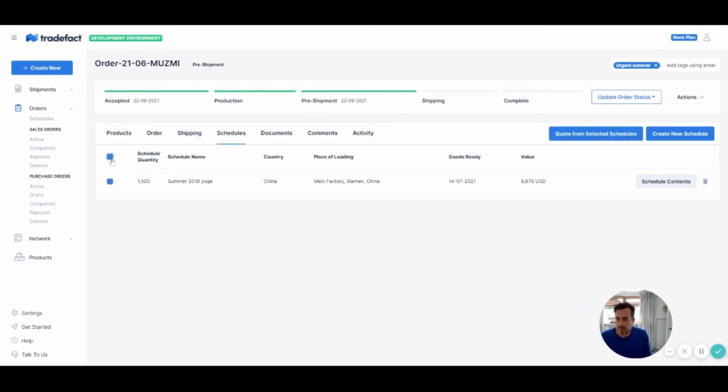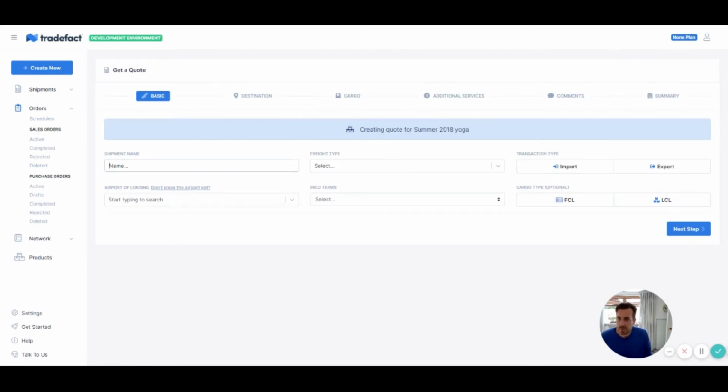I can click on this button, or I can individually select the schedule I want to quote for. Remember, you could have multiple. It could be a portion going by air, another portion by sea, or whatever, or spread over more time. In this case, I have selected the schedule that I wish to quote from. I click on Quote from Selected Schedules. From here, I need to give this a shipment name. So this is all goods shipment.